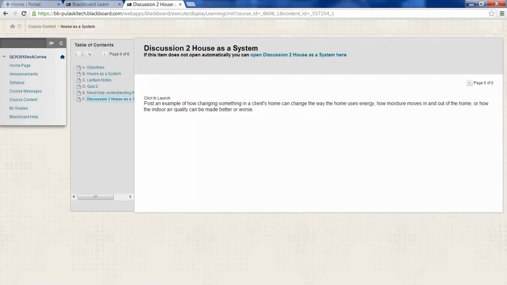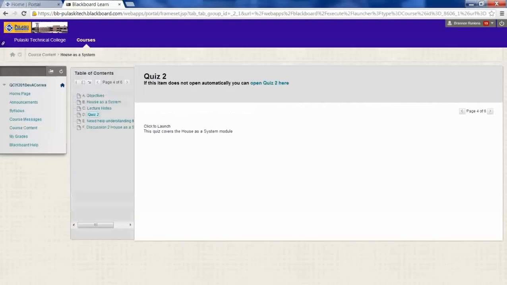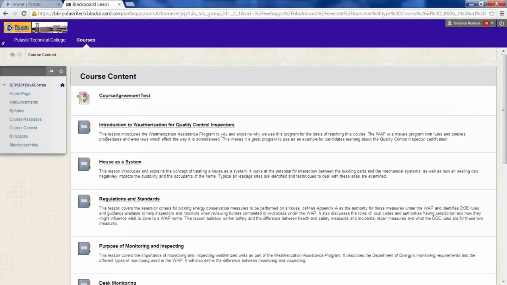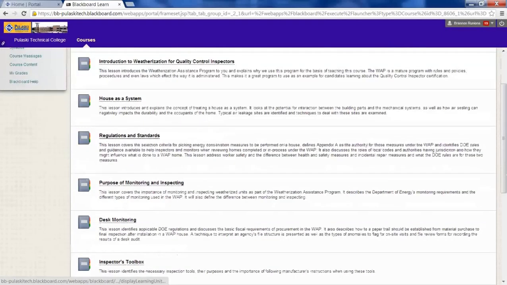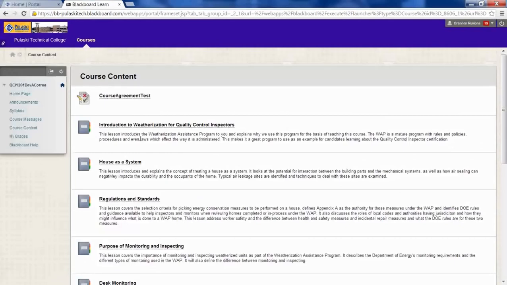We also have some modules that have some how-to videos in them. They'll be able to go through and watch the instructor set up duct blasters and blower doors, and know how to use them before they get to that field visit. They'll be familiar with what they look like and what they do before we get to that field visit.